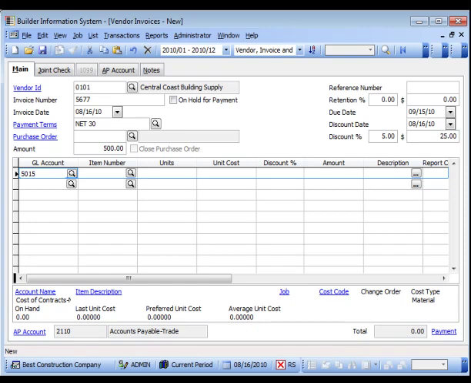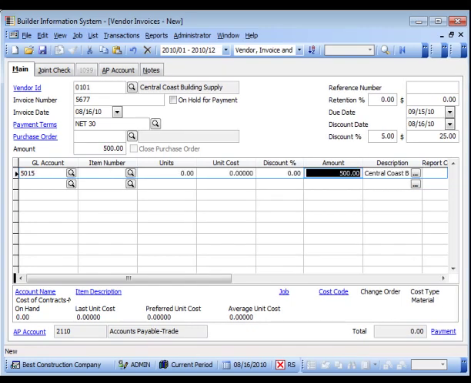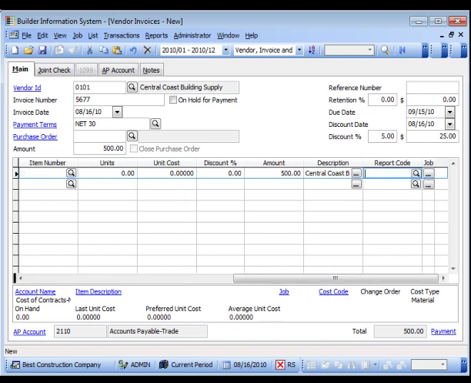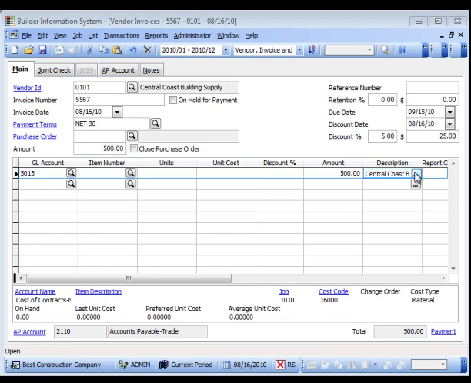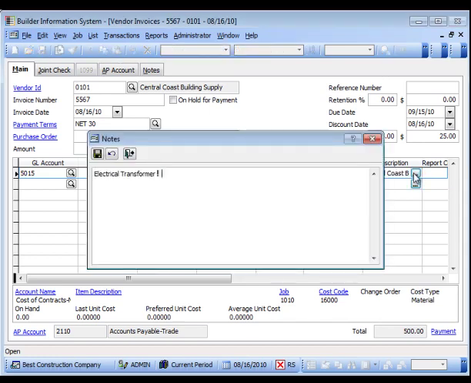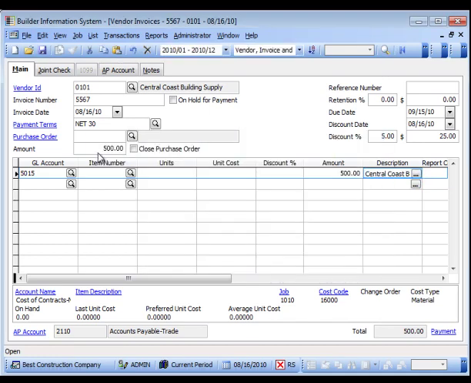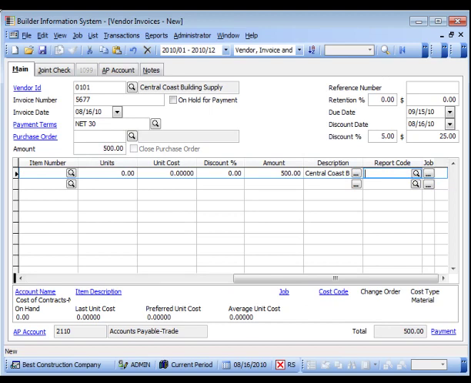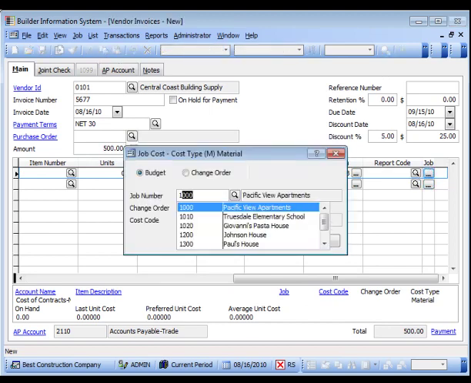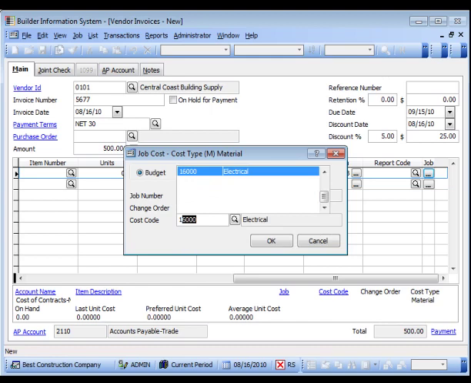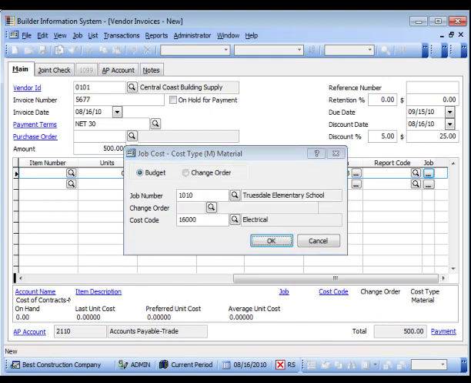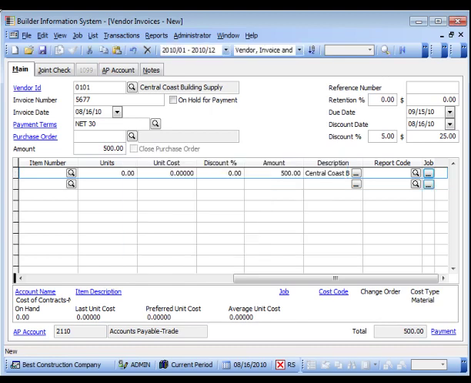Fill in any inventory information if applicable. A description may be entered, and an optional report code may be associated. Note, the extended description area may be used to add additional line item information if needed. Within the Job button, enter the job number as well as the cost code, which can come from either the job budget or may be chosen from the entire list of cost codes in the cost code library.